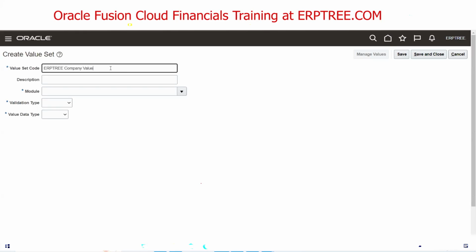company value set. We are creating a value set in the value set creation page, so you don't need to give the name as value set again. The system can understand that ERPTREE company means value set, because we are creating it in the value set page. Give the name as ERPTREE company. That means ERPTREE company value set. The same you can take as a description.